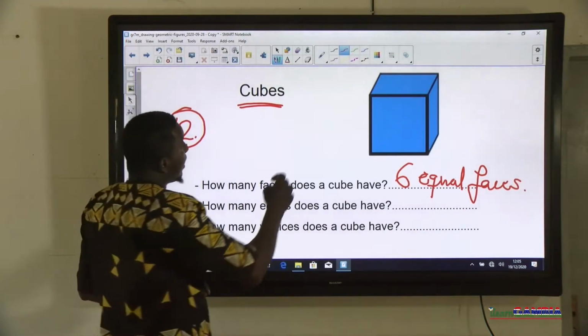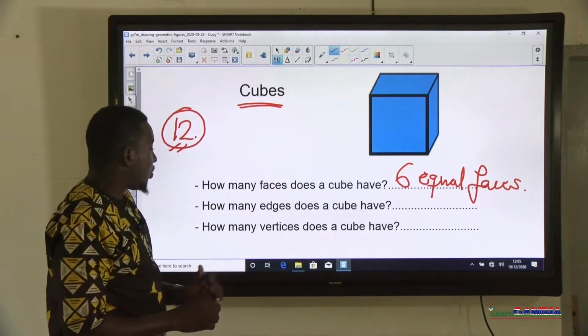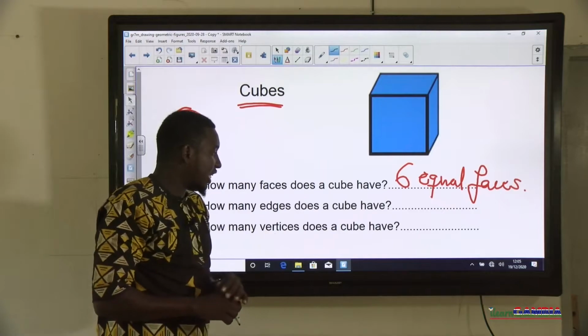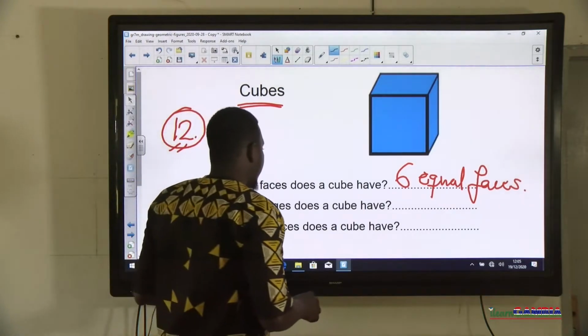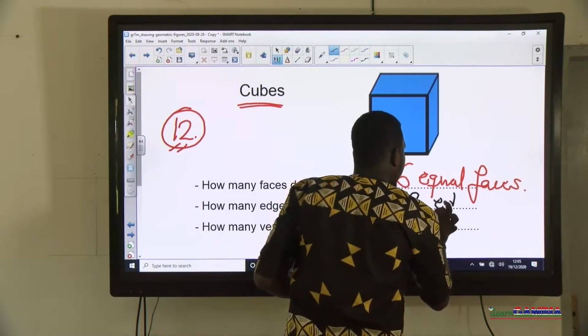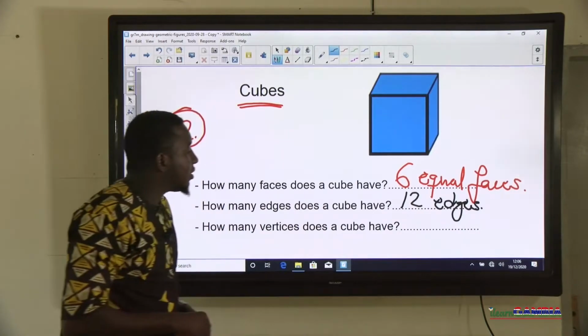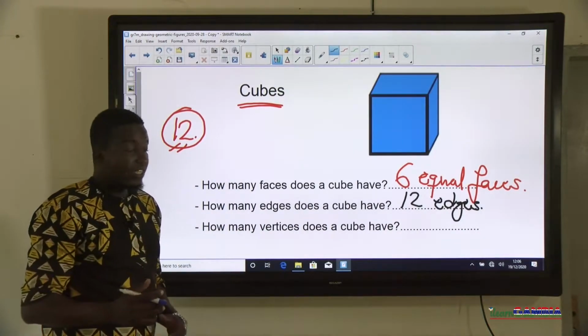So we can conclude, to answer the question, how many edges does a cube have? A cube has 12 edges.